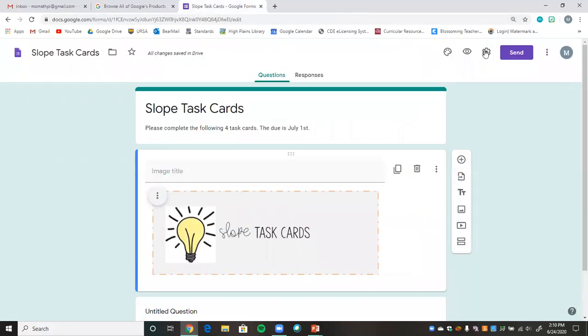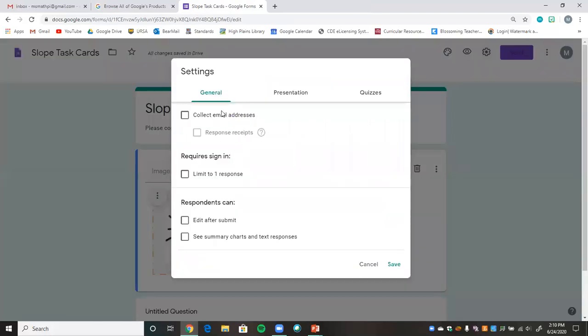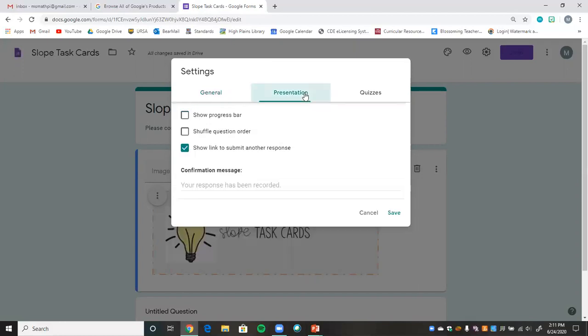The last really important piece is the setting. So right here, it says under general, you can collect email addresses. The really nice thing about this is if it's something that you're going to grade or you want students to write their names down so you can see what they're saying, click collect email addresses, and that'll make sure that students have to enter their email address before they can submit the form. You can also do limit 1 response, edit after each submit, and the respondees can see the summary. So you can decide if you want to use any of those. I usually just do collect email addresses.